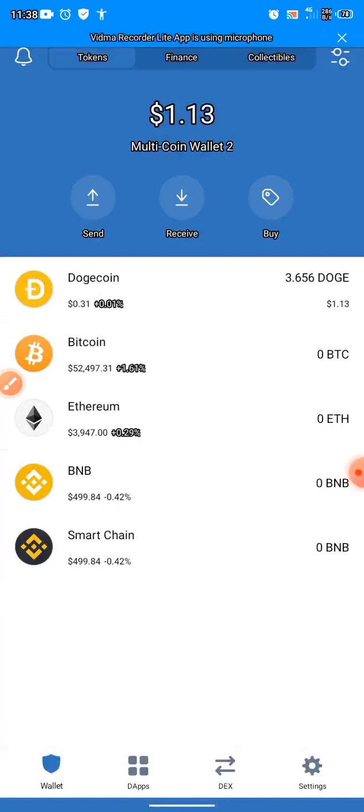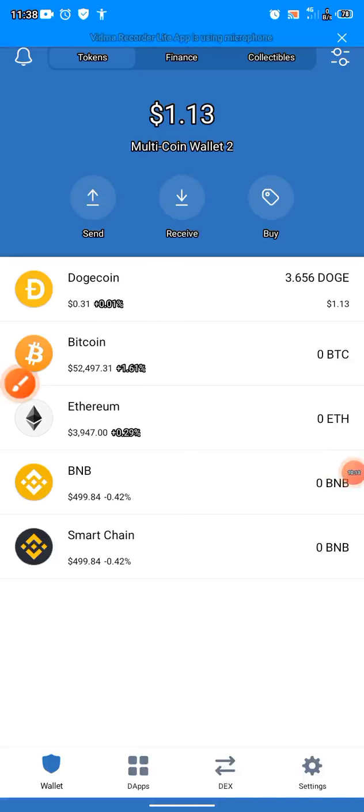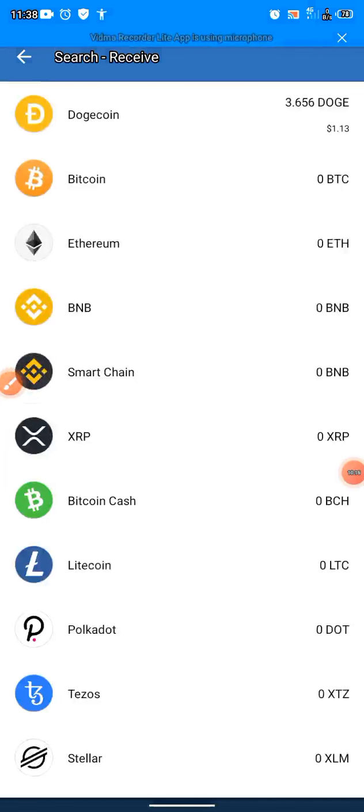Now, the second one is what you receive. Now as you can send coin to someone, you can also receive coin from other persons. For example, if you want to buy coin from someone else, you have already paid the money, and you want them to send coins to you. Then you click on what? Then you click on receive. After clicking on receive, you will search the coin that you want to buy.